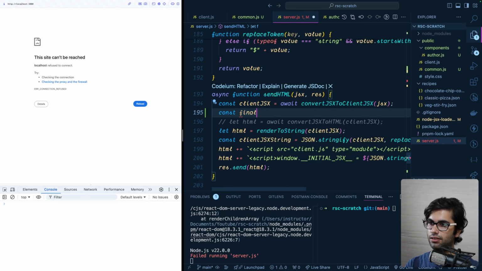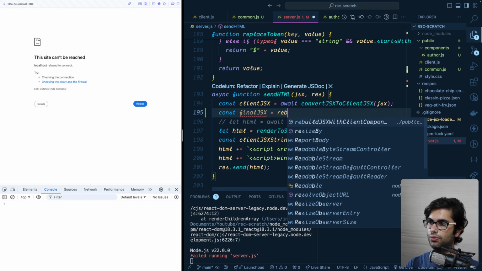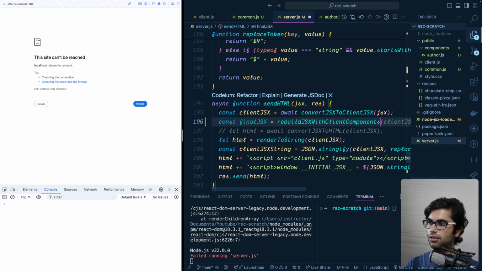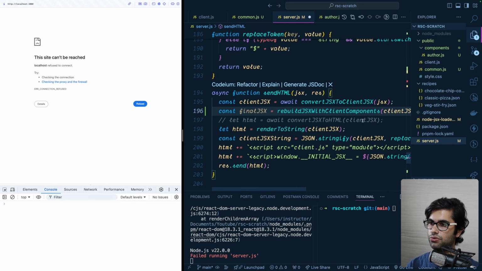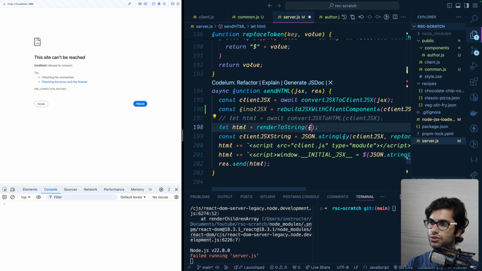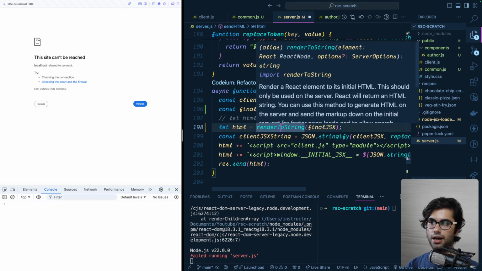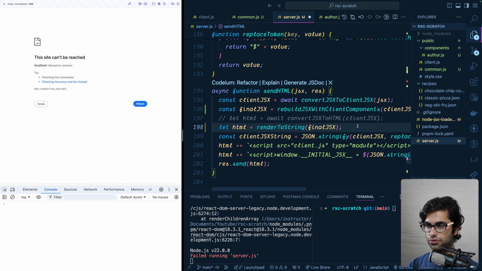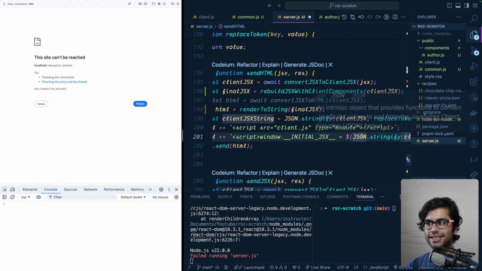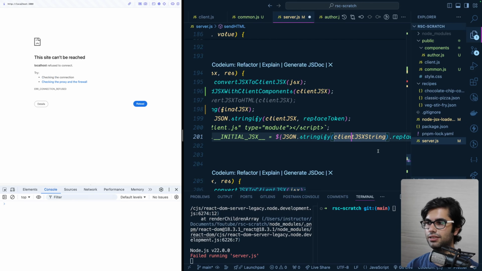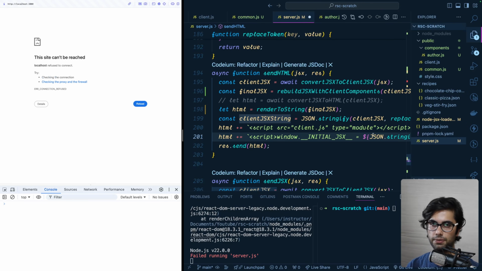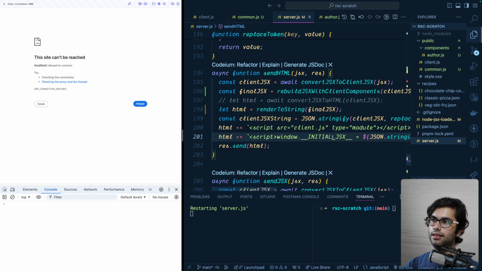So final JSX is equal to rebuild JSX with client components. We will pass this client JSX to this function, whatever is the final JSX, that is what we are going to pass to this render to string function, so that not only does it return the HTML for our server components, but also for the client side component. All right, and we will send the initial JSX as it is with just the client side JSX with placeholder for the client component. Let's save this.